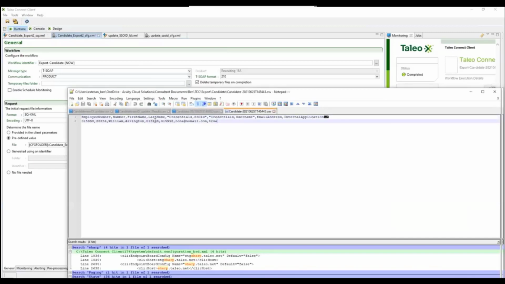We can see that the employee ID is now the SSOID. And with that, this candidate can now use single sign-on to access the career section. Now, in any case, you can use similar updates to update other things. And again, if you're using email address or whatever it is that you're using, that's what you want to match up to the SSO ID.